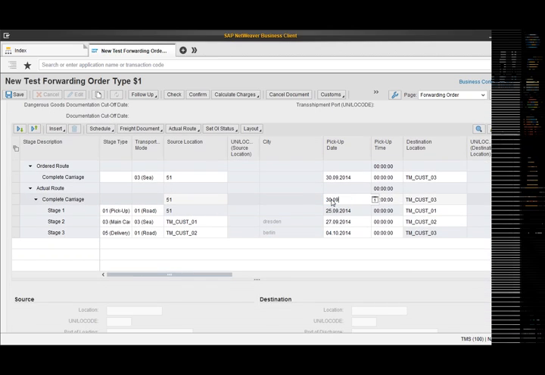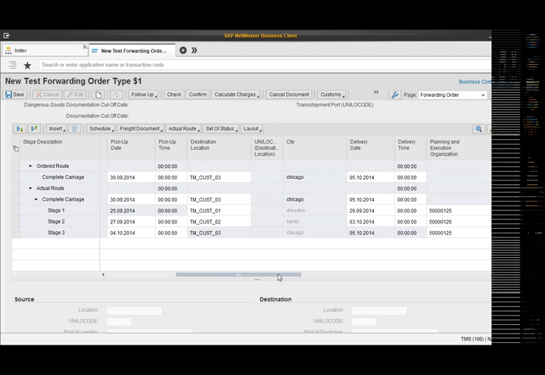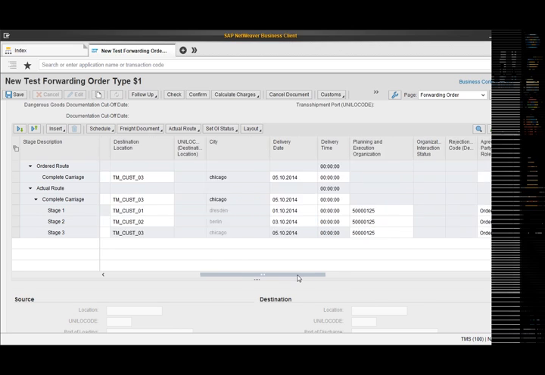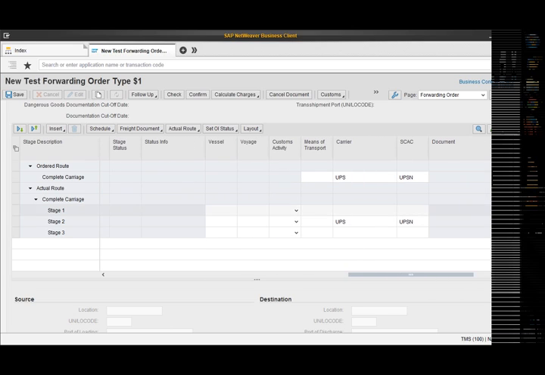So here in the stages tab, we'll change the dates accordingly. Here we can see that there are 3 different stages: pre-carriage or the pickup, main carriage, and then the on-carriage or the delivery. So I will change the dates accordingly for the 3 stages. So I appropriately change the dates for the 3 stages. And for the main carriage, we will have to maintain the carrier details, that is United Parcel Service.